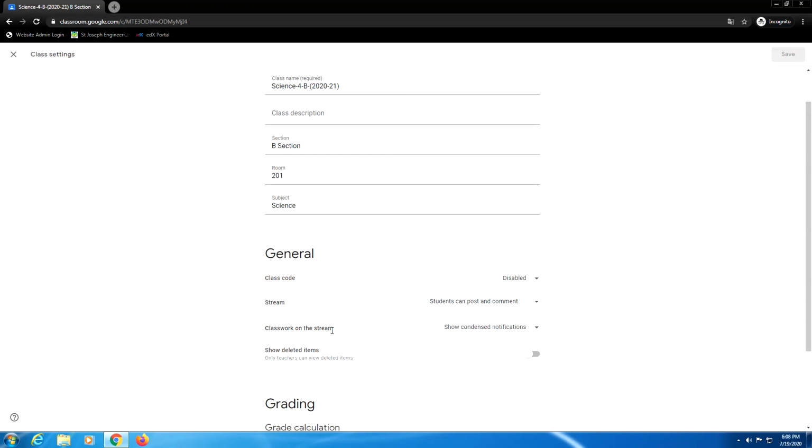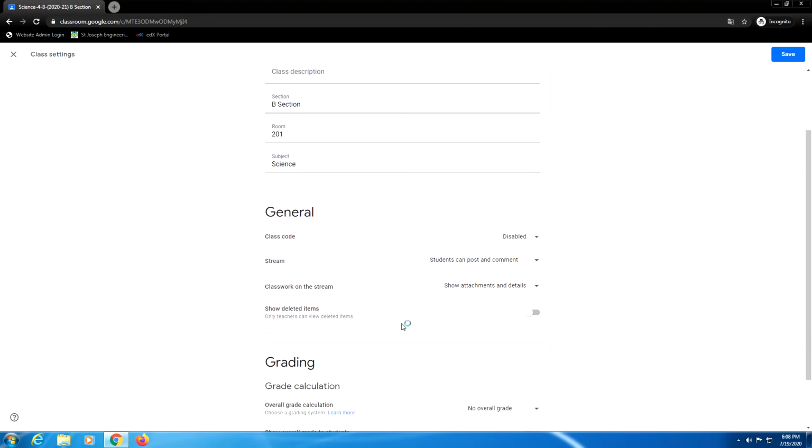Then you have an option for the classwork on the stream. What type of notification should be shown: whether the notification should have attachments and details shown, or it should be a condensed notification, or it should be hiding the notification. So whatever you want, you can keep. The best way is showing attachments and details in the stream itself, so students will be able to see.